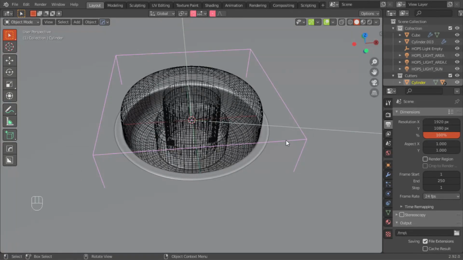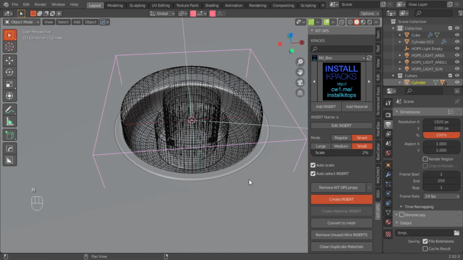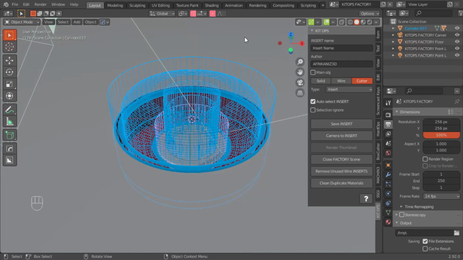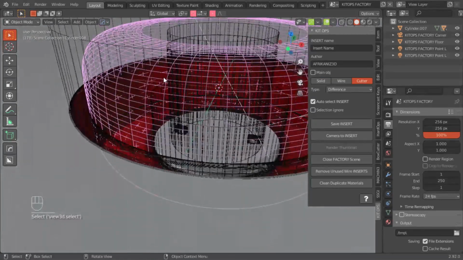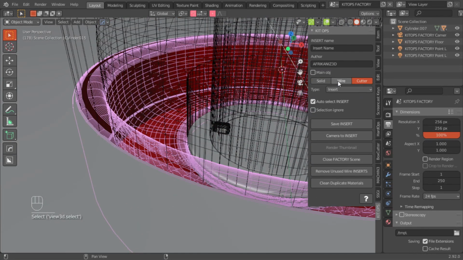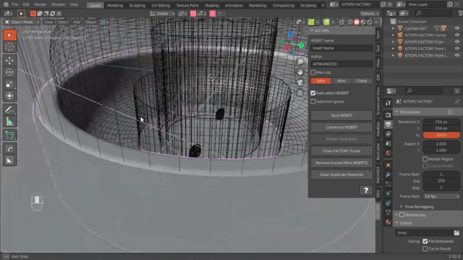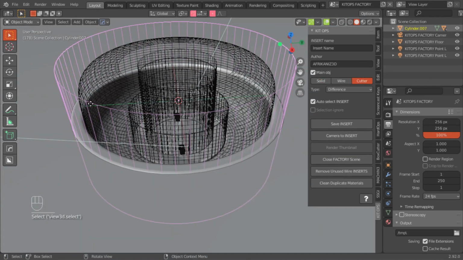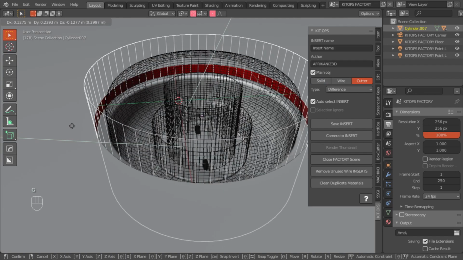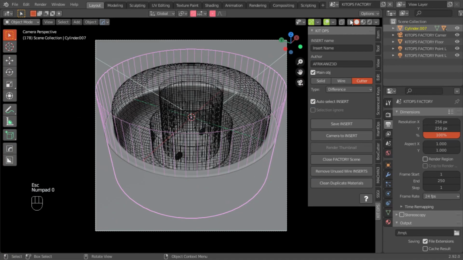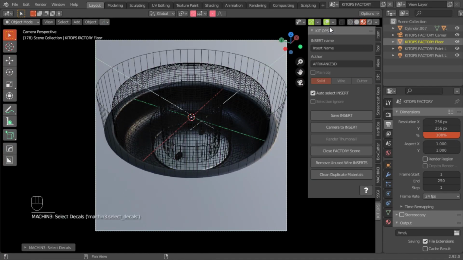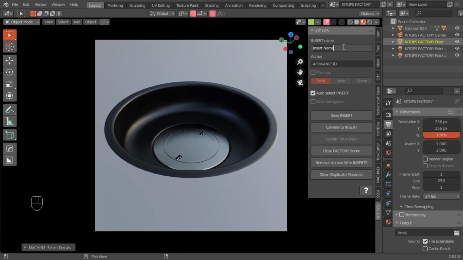With only the outer cage selected, open the KitOps menu and click Create Insert. This little glitch with the hollow shell can be fixed by selecting it and changing the option from cutter to solid. Test the parenting again as well as the materials. Give it a name, save it, render the thumbnail, then save it again.